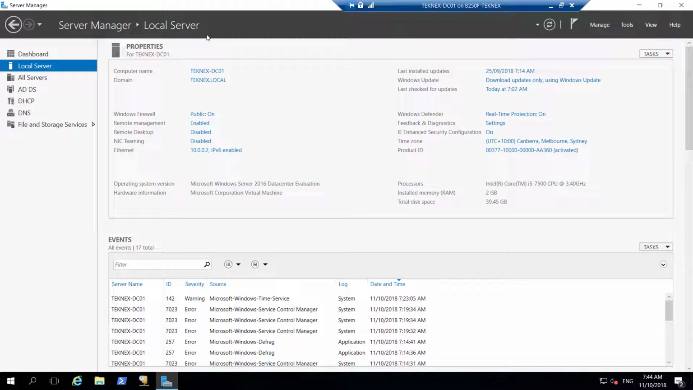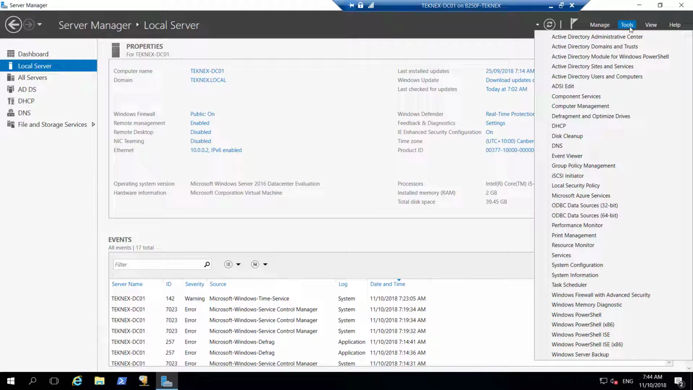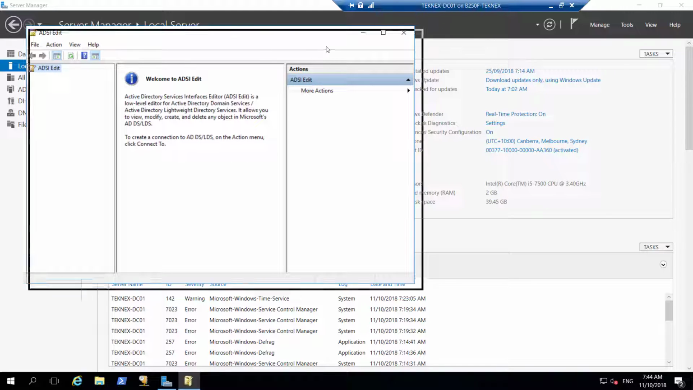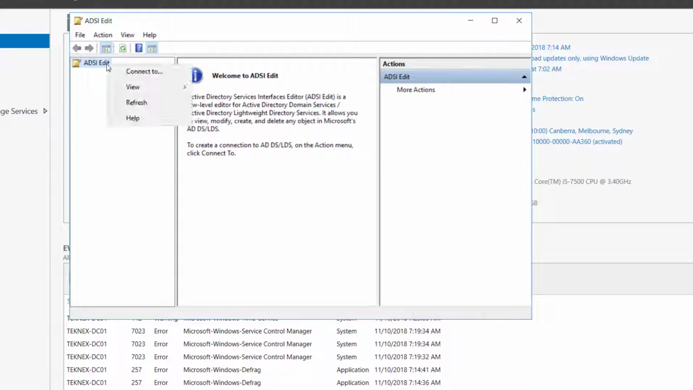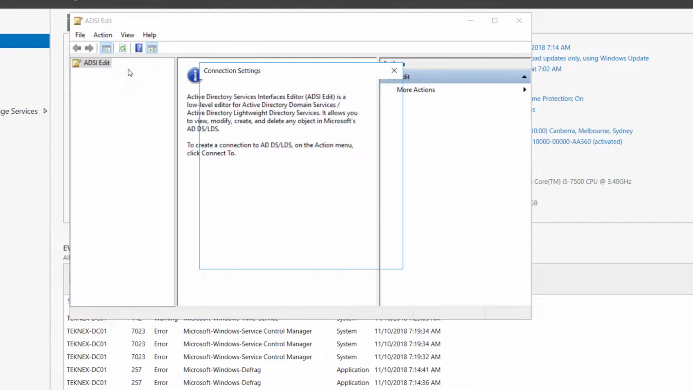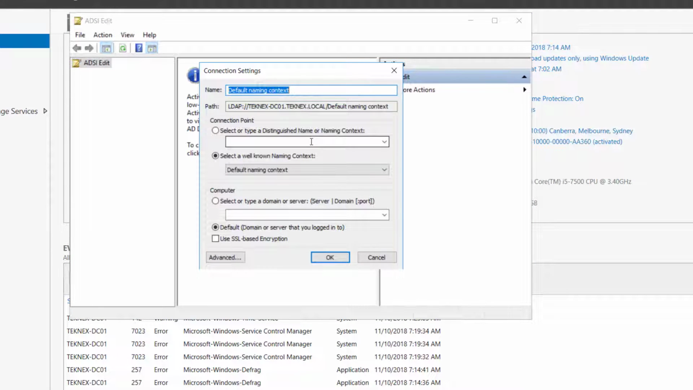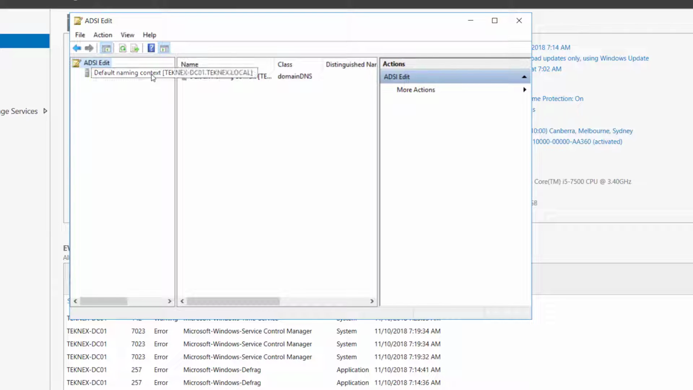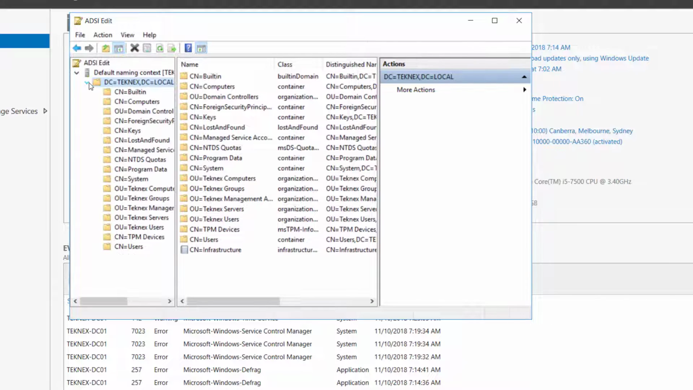Open your Server Manager. In Server Manager, click on Tools, and then click on ADSI Edit. It will open a new window for us. Right click on ADSI Edit and click on Connect to. By default, it will pick the domain controller, so click on OK. It will connect to your domain controller. Extend the tree, and extend your actual domain.